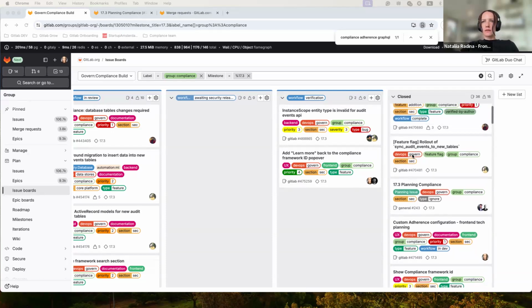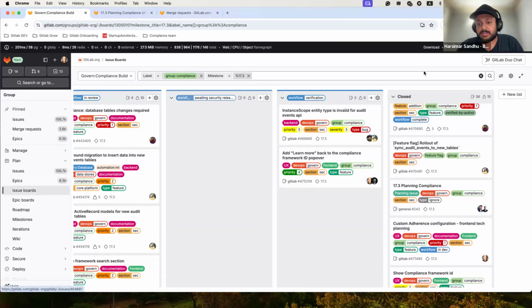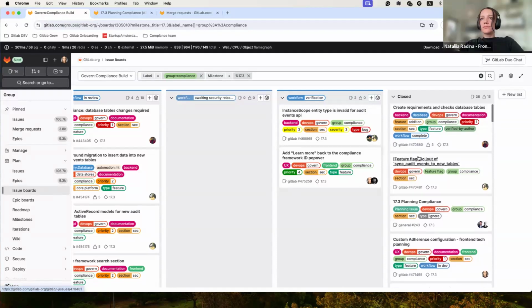Next one. Yeah, it's with me. So rollout of sync audit events feature flag. Right now it's cleaned up on production and in use, and we are syncing live audit events to new tables. Cool. Next one.